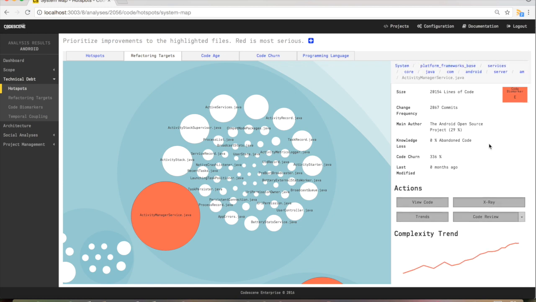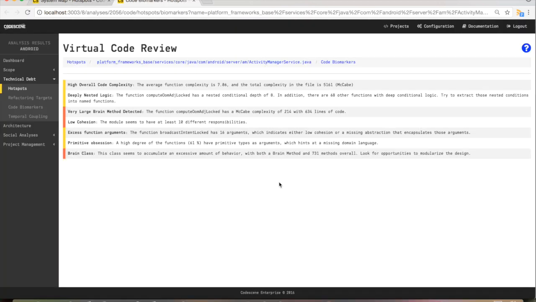My first step when I investigate a hotspot is that I request a code review from CodeScene. CodeScene comes with a built-in code reviewer, so all we have to do is to request it. So let's press code review down here, and now a separate window opens up where CodeScene presents its overall findings as it reviewed the Activity Manager Service in Android.